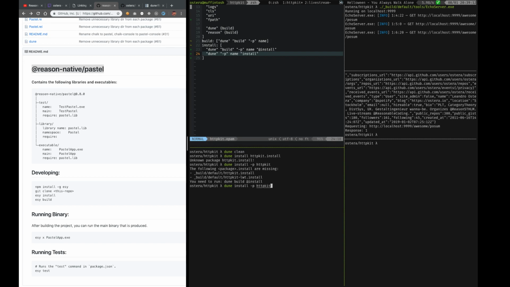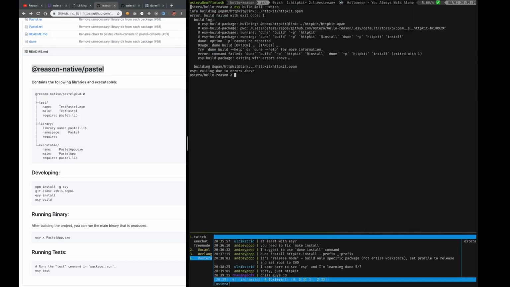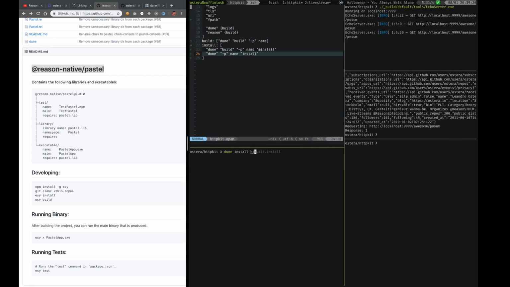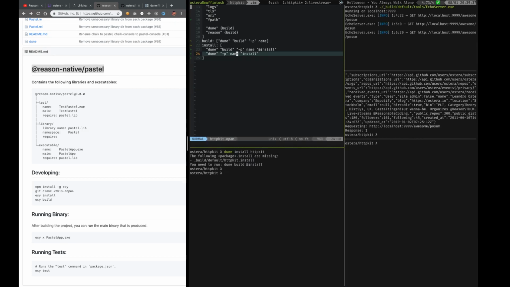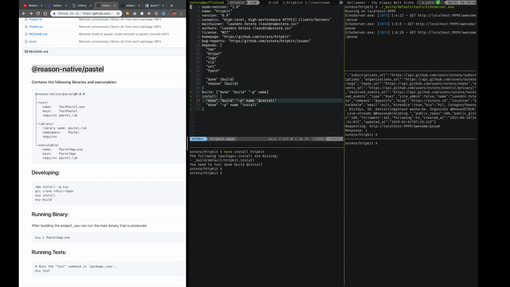So this is asking me to build, but is there anything that I can do to build and install at the same time in a single command? Are you sure? Dune install http-kit. Yeah, I still need to do the build. Right, but that's the point. My opam file right now has both things, but they seem to be run as one. So I wonder what's the syntax for running multiple commands?